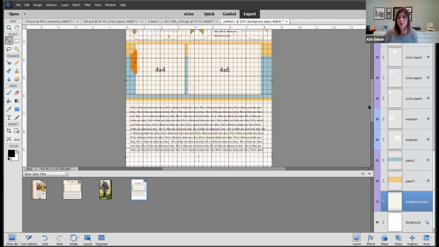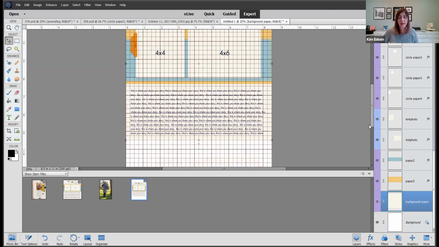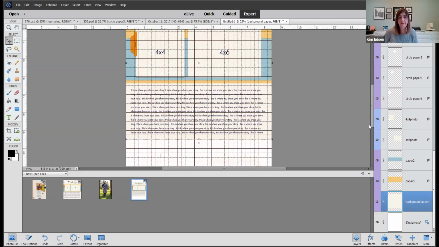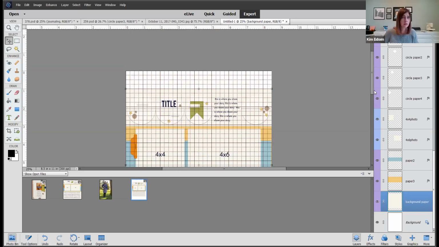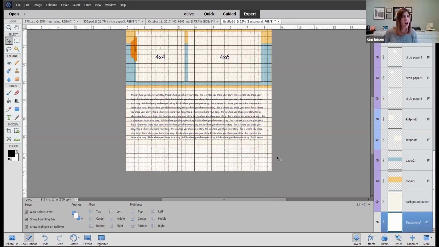All right. So I have my square. The 8.5 is perfect because that's how wide it needs to be. But 8.5 inches tall is not the same as 11 inches tall. So this is kind of where you can fiddle with things. Usually I will just click on the background paper, make it big enough to fit, and drag down.